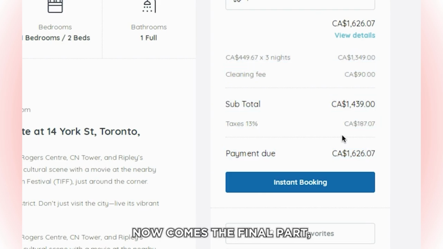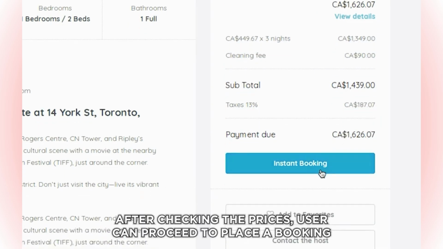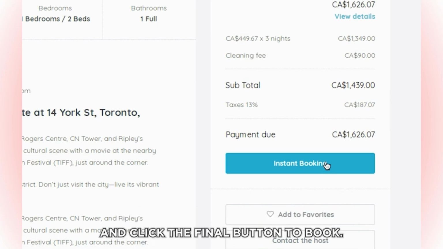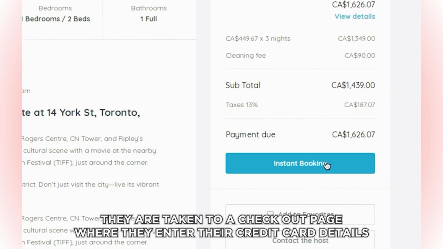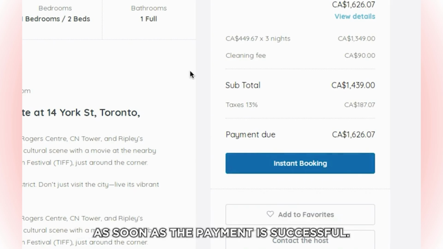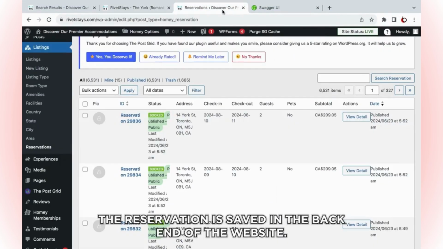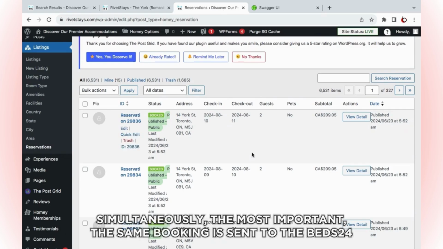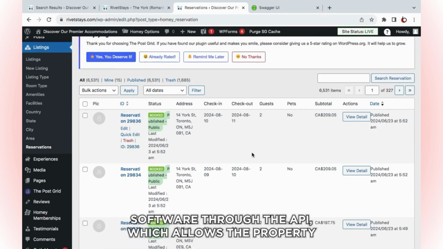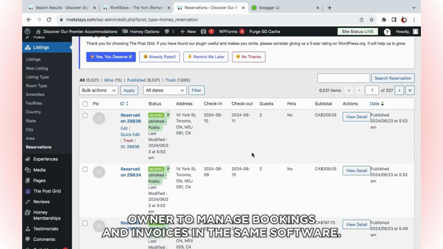Now comes the final part. After checking the prices, the user can proceed to place a booking. When they click the final button to book, they are taken to a checkout page where they enter their credit card details. As soon as the payment is successful, the reservation is saved in the backend of the website. Simultaneously, and most important, the same booking is sent to the Beds24 software through the API, which allows the property owner to manage bookings and invoices in the same software.